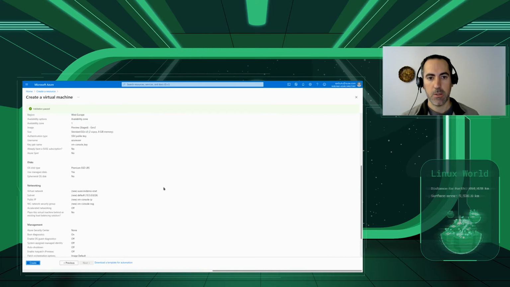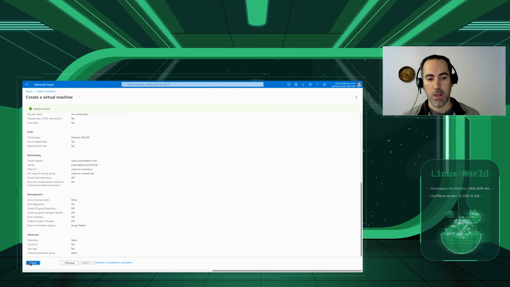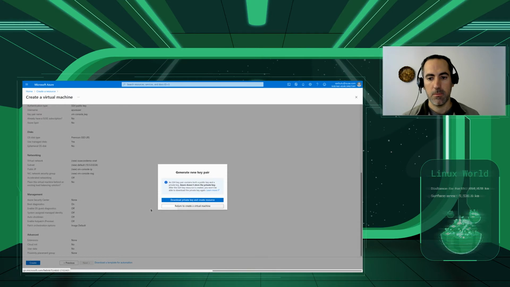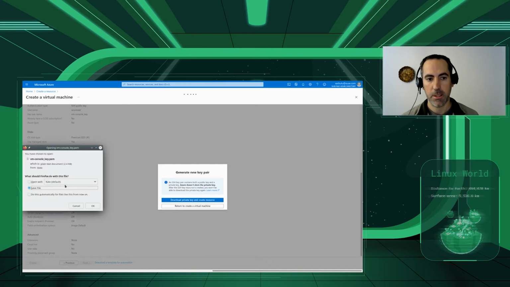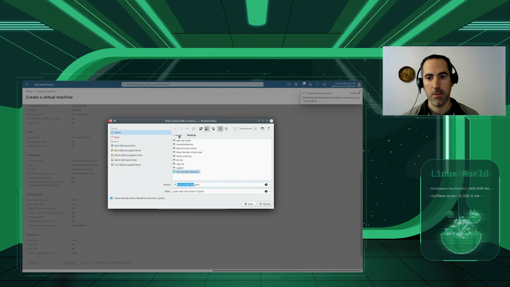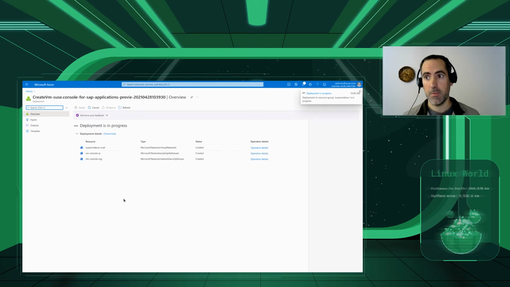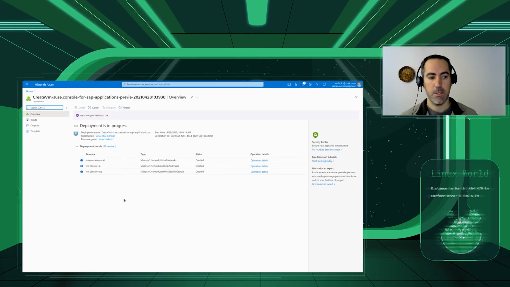You can obviously check all of the items that the deployment will create. And finally, we will click here, create. This will take some few minutes. Well, it gives the option to download the key. So I will download it just in case I want to access in the future. So I will just paste it here in my home. And finally, the deployment is in progress. As commented, this might take some few seconds or minutes. So we will wait for a while.